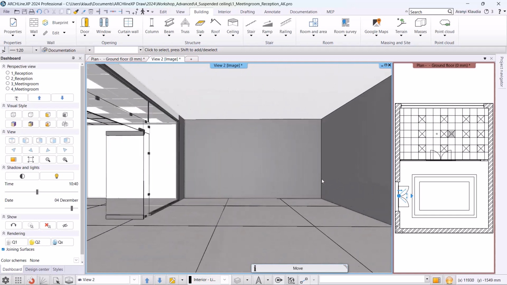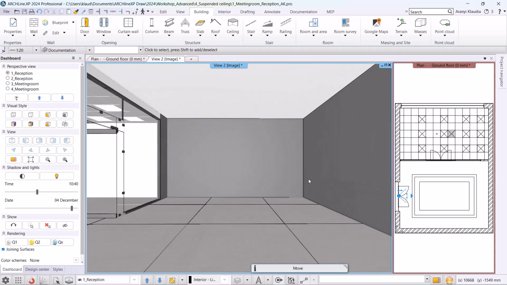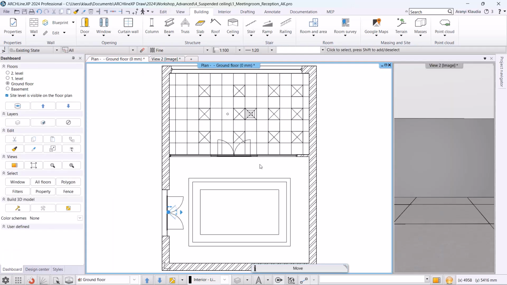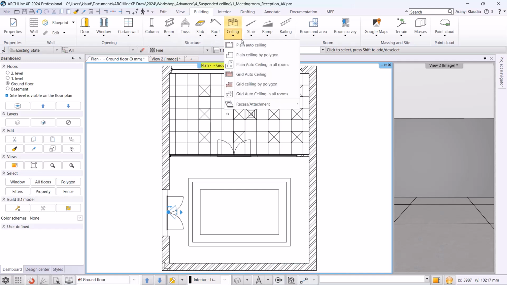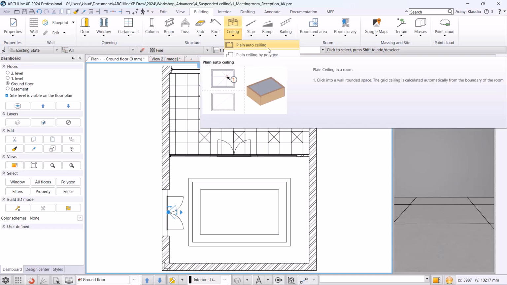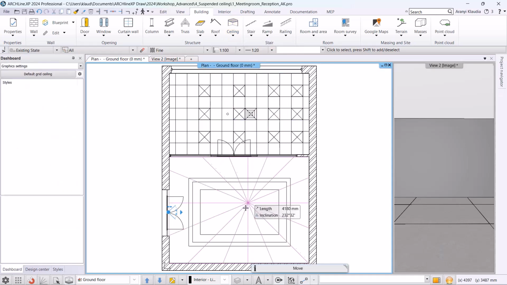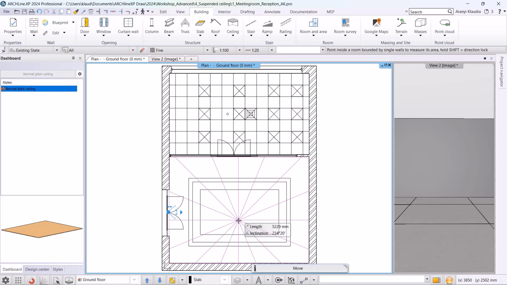We will continue with the creation of the plain suspended ceiling. To do this, I switch to Reception 1 view. I work on the floor plan. I select Building menu, Ceiling, Plain Auto Ceiling command. I click into the reception room and the suspended ceiling is done. Let's see it in 3D.